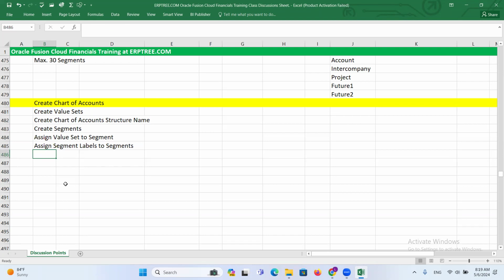After assigning the segment labels to segments, we need to create the chart of accounts structure instance. We'll discuss it one by one and do it in the system also. Just make a note: after assigning segment labels to segments, we need to create the chart of accounts instance.